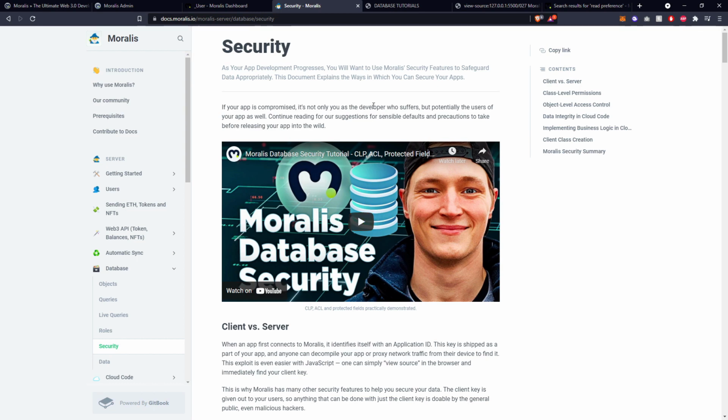But essentially, you just need to be aware that the Moralis functionality out of the box does require some configuration, especially if you want to take it to production. We've got some suggestions for some defaults and precautions, and we'll run through those together now.